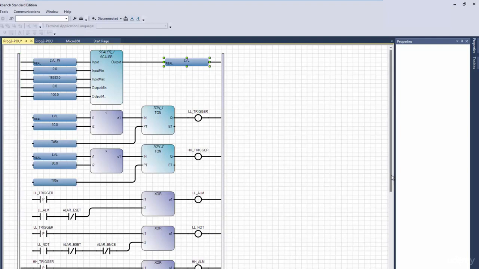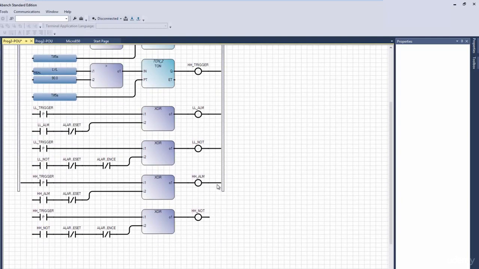Let me scroll down here. Let's wire that in down to the bottom. Same for that. Love drawing all my little lines. But I think at this point we've got a working finished program.